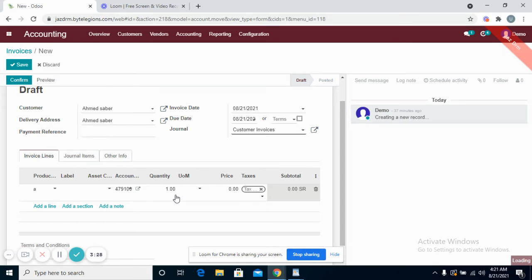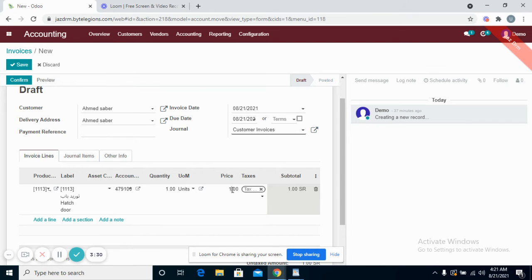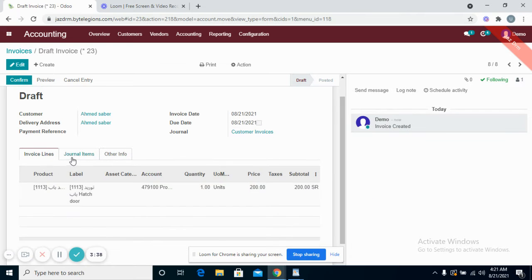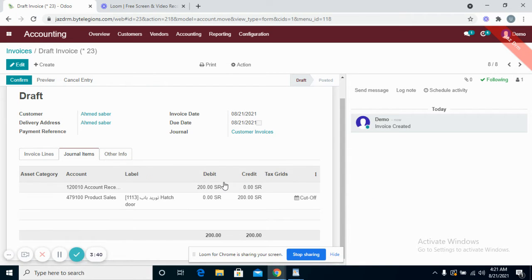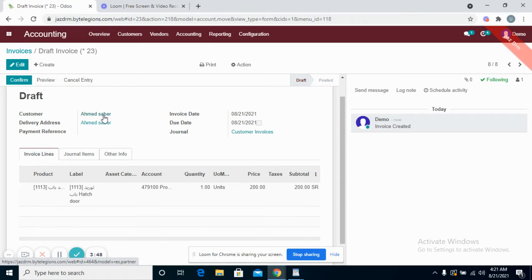You can add anything. Give it a price and save. Here you can see the journal items has already been debited and credited from the account receivable and product sales. So you just have to click few information, just update the invoice, and all the information is here.